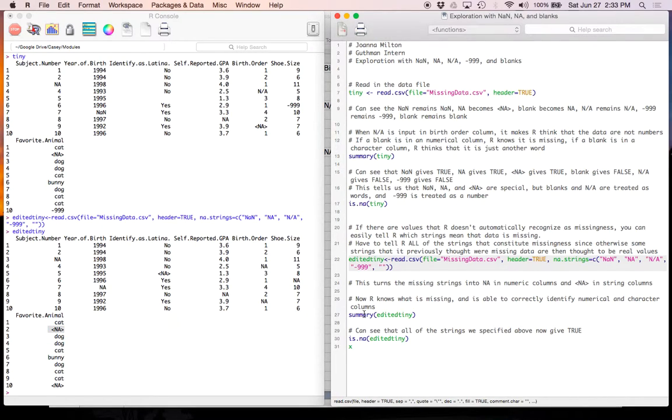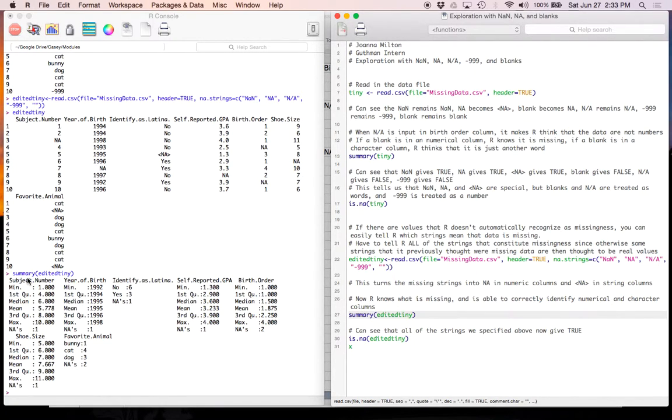Now that R knows what's missing, let's see if it's able to correctly identify the numerical and character columns. So let's summarize the data set. Subject, it knew before that it was a number, it still knows it's a number. Year of birth, it knows it's a number. Identifies Latina, it knows it's character, and better yet, it knows now that there are just two options, no and yes.